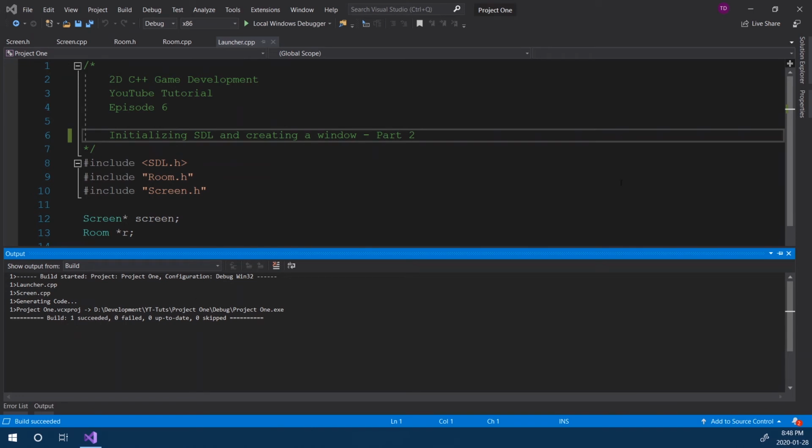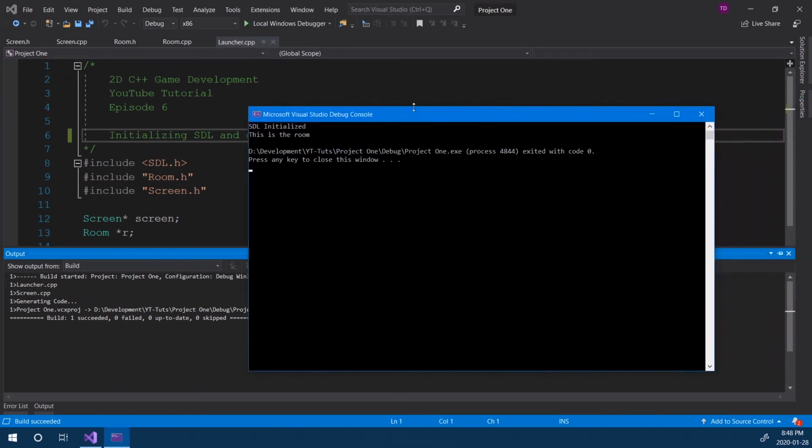Number 1 succeeded. And I'll bring the window out over here. SDL initialized. This is the run, exited with the code 0. Remember, if it returned false for the window being null, it would have exited with the code 1, and you wouldn't have seen SDL initialized. You would have seen the actual error saying that window did not initialize.